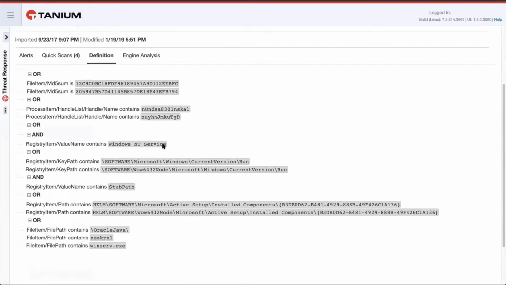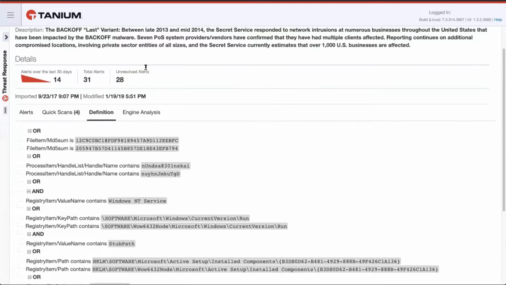And you can see in our definition, we have different MD5s, we have the actual handles, we have the registry names, the key paths, the value names. We also have any types of file paths and creations here too. And now we can actually alert off of all these different items within our own environment.